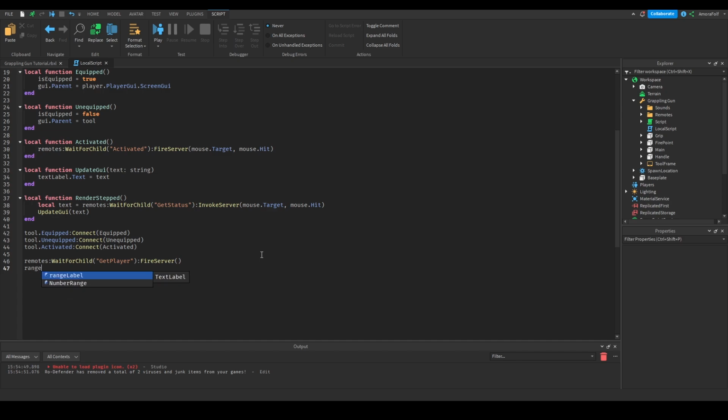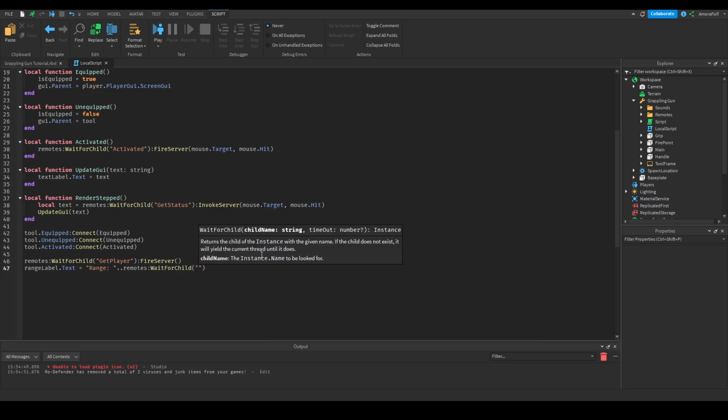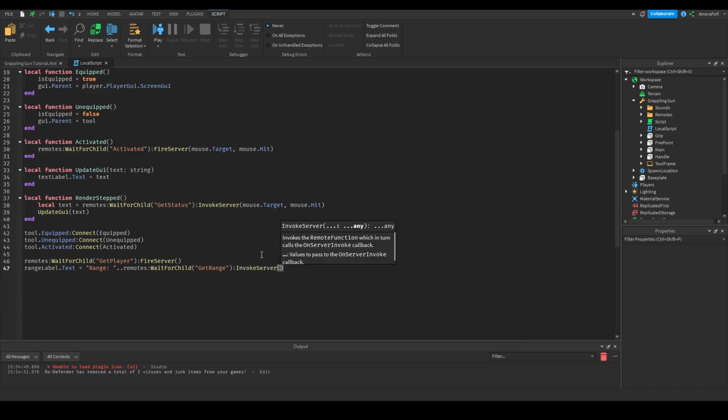And then we're going to do range label.text equals 2 quotation marks, range, space, outside of the quotation marks, remotes, wait for child, get range, invoke server. So the server can return the range of the tool.